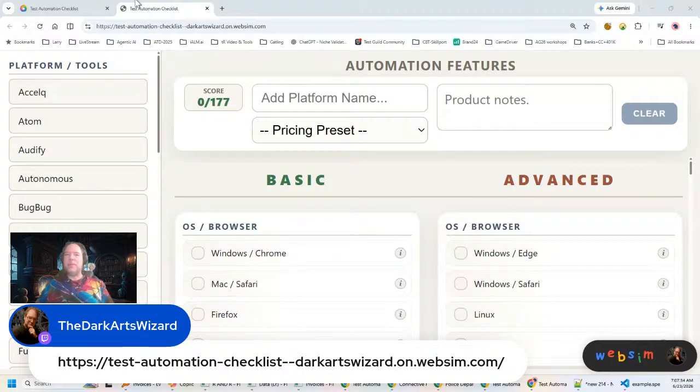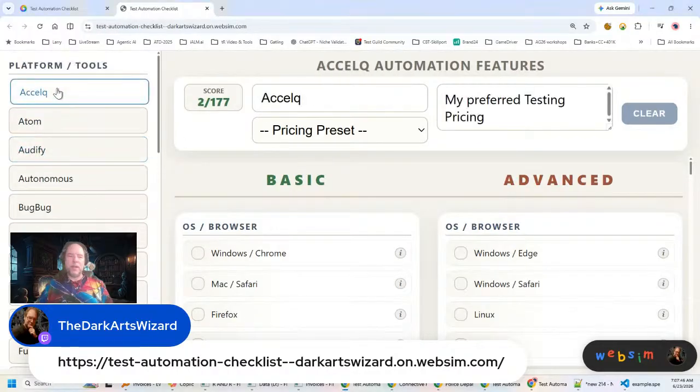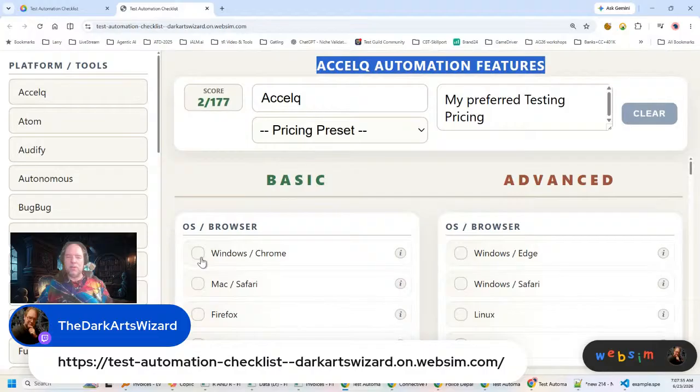And I am updating it, but the first cool thing about this list is that once you go to this URL on WebSim, you can check mark different items. So first of all, let's pick a platform like ExcelQ over here. You'll see that it says it's the ExcelQ automation features. These are specific to those features.